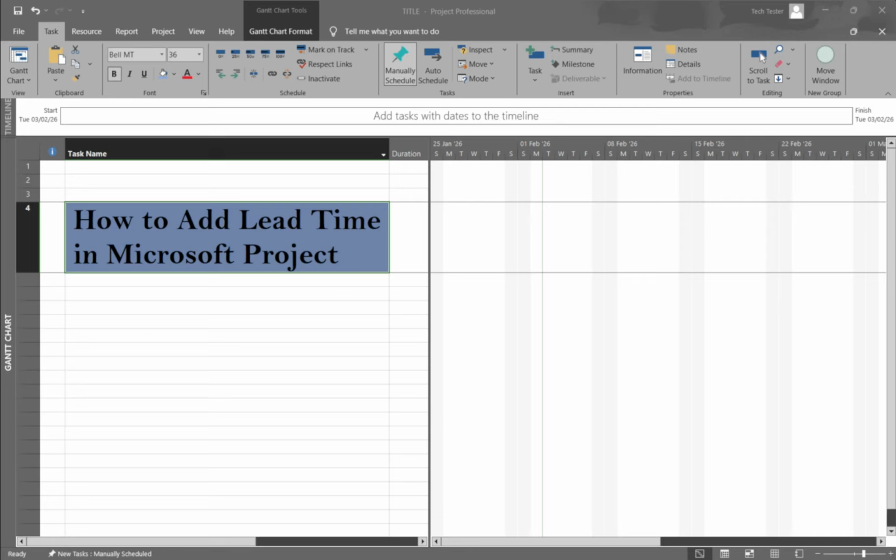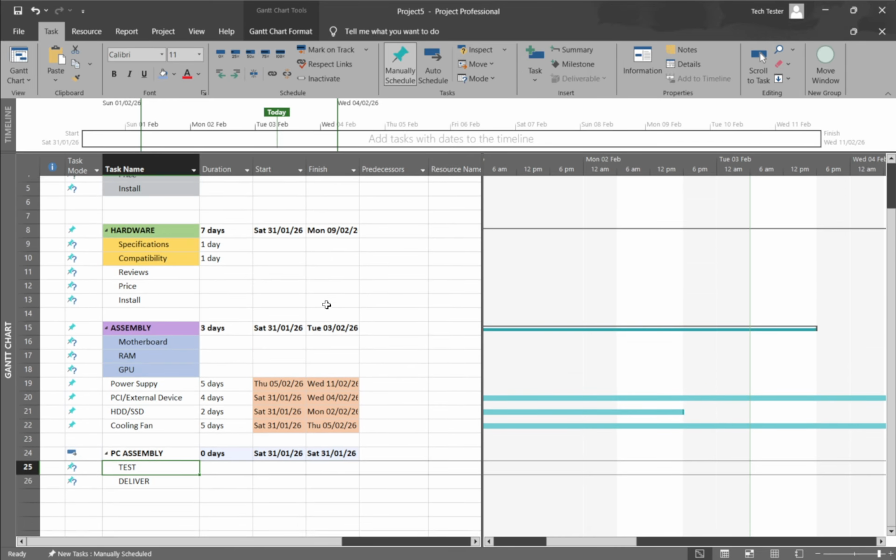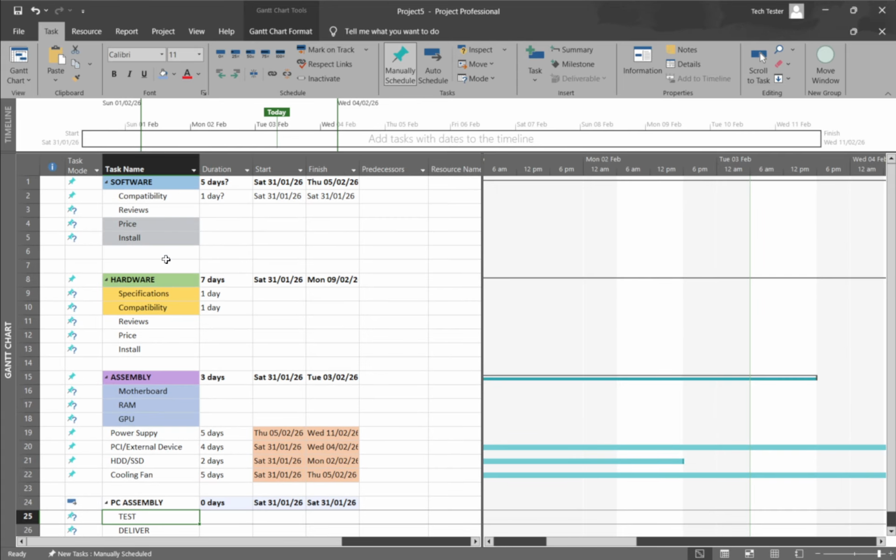In today's video, I'm going to teach you how to add lead time in Microsoft Project. Lead time lets a successor task begin before its predecessor is completely finished, creating an intentional overlap in your schedule. In Microsoft Project, this overlap is entered as a negative lag. If you remember one thing, it's that lead equals negative lag. When you type a minus value, you're telling Project to start the next task earlier.